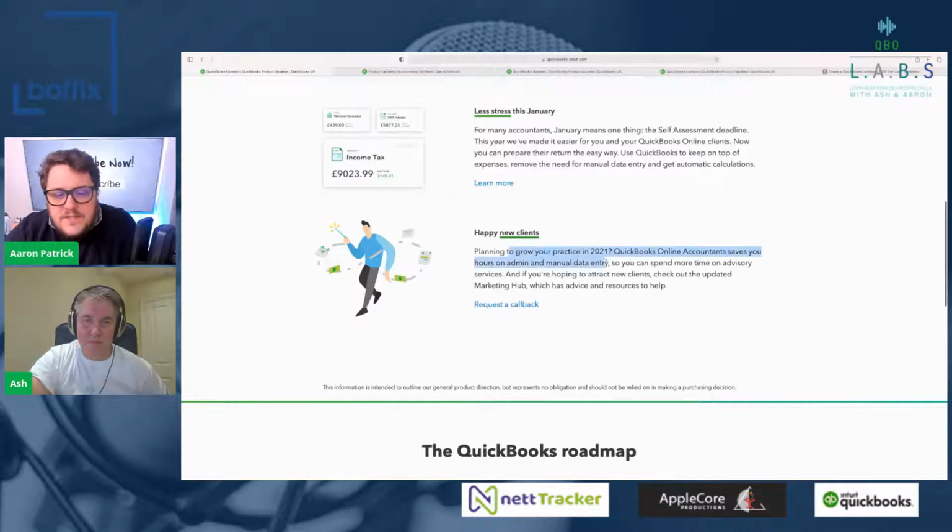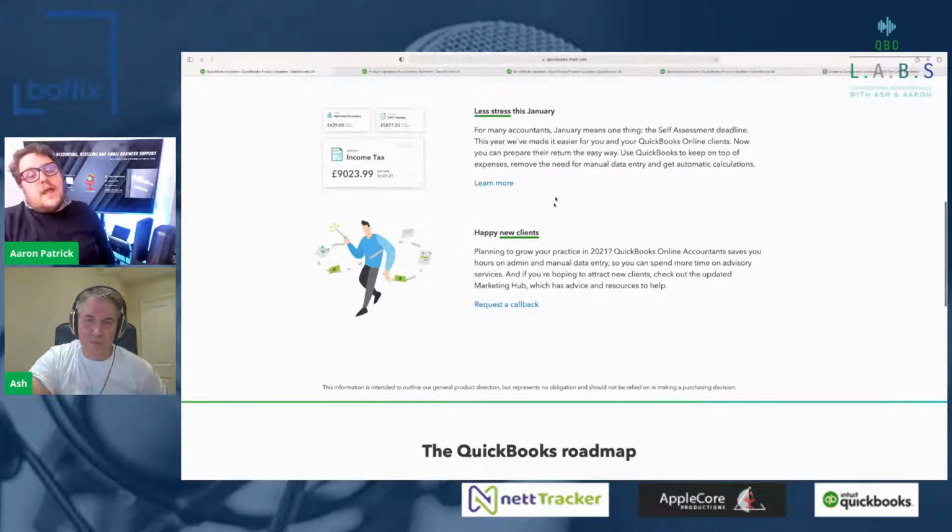And then it gives us the opportunity to save hours of manual work, the marketing hub. So they're bringing out a brand new marketing hub in January, middle of January, which I thought timing wise was wonderful.